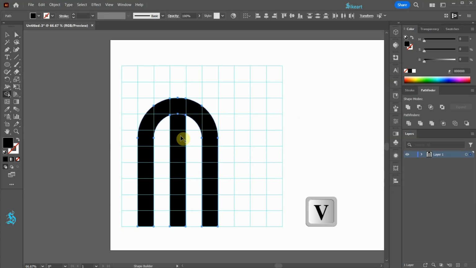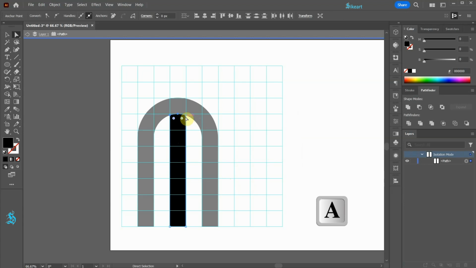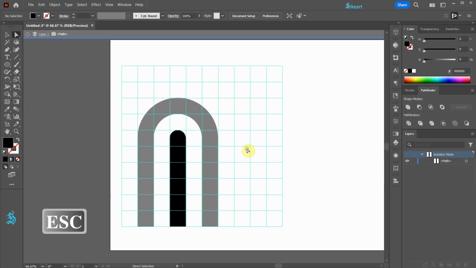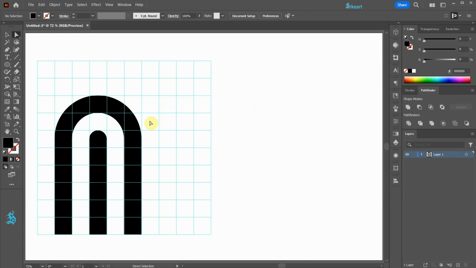Switch to the Selection tool and double-click on this shape to open the isolation mode. Using the Direct Selection tool, select all anchor points on top and bring them down. Now click on one of the round corner widgets and drag it all the way down. Press the Escape key on your keyboard to exit the isolation mode.